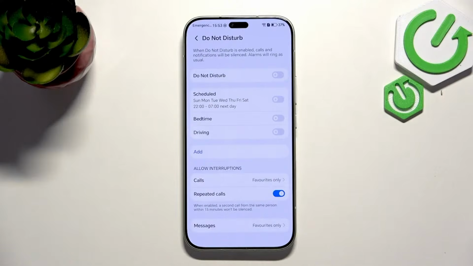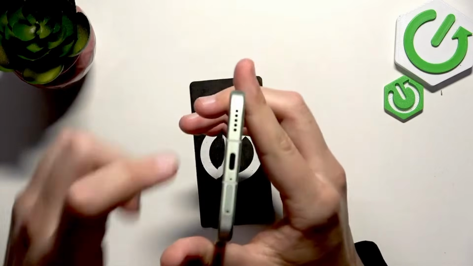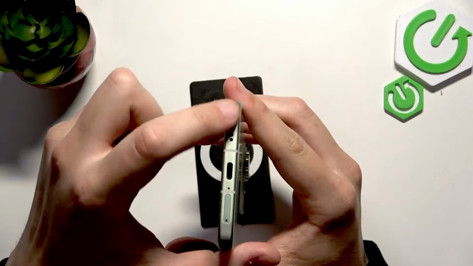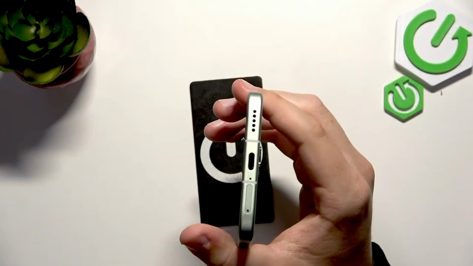What we're going to do next is clean the speaker grill, or if you're using wired USB-C headphones, then clean the charging port. Both of these are on the bottom. We got the speaker grill right here, those 5 dots, and we got the USB-C port right here.